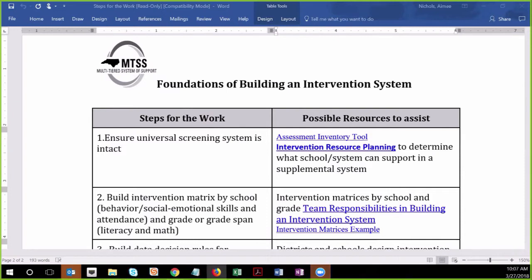So when we talk through these steps for the work, ensuring that universal screening system is intact is your first piece. And we've given you lots of Excel documents and things like that to try to put together multiple data sources to help you with that work. And now, as we roll out ECATS, you're going to see that this is a tool and a platform that's going to allow you to do that work much more easily, we feel like. So let's start with this. The first is ensuring that universal screening system is intact.